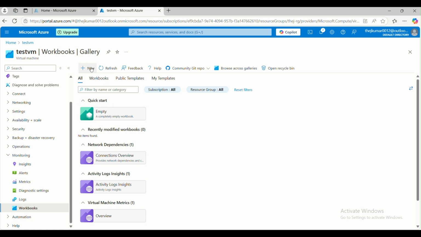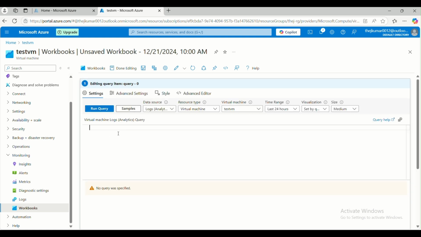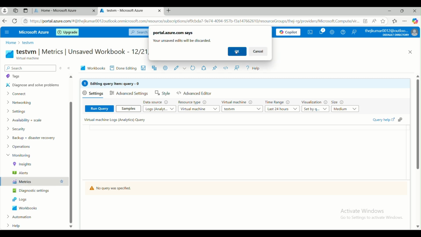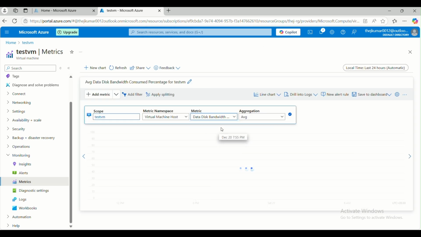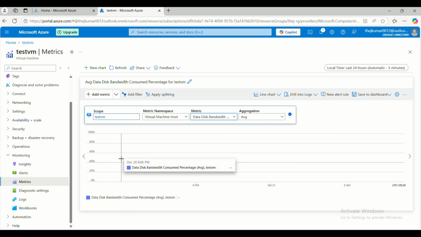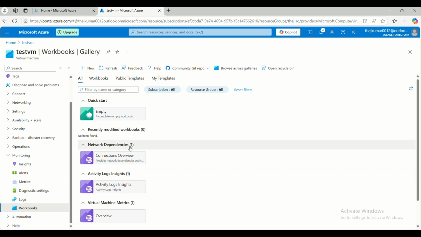If you want, I can create a new workbook and write my customized queries. Add query, add metric, add group, anything, if you want, you can add it. I want to add a query. Yes, this query you can add, and this query comes under the metrics part. So if you want to add a new metric to the existing ones, you can add it by configuring the workbook. Everything has a dedicated query, data disk bandwidth, everything. That query you can write under the workbooks. If you want, you can use the default ones. If you want to write your customized one, you can add that in the workbook section also. So this is about monitoring.